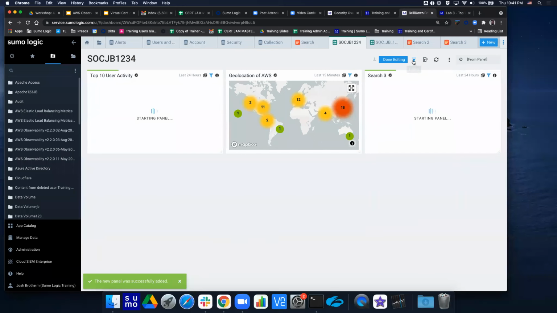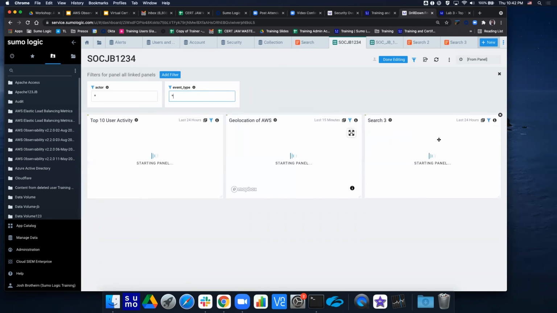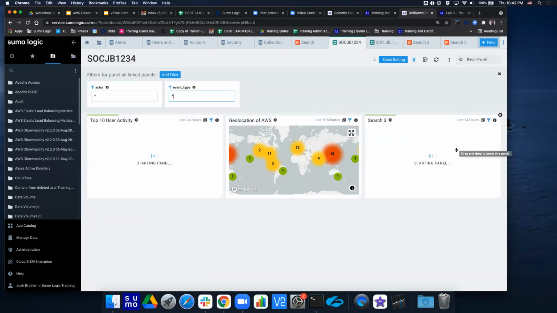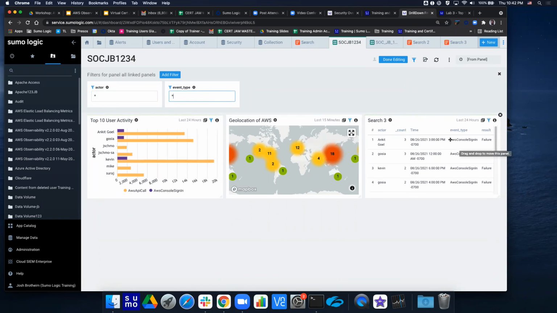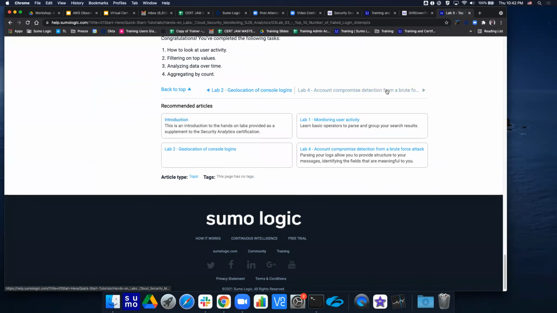And now we have those filters. But as described, if we keep the where statement in this search 3, this event type doesn't really do much other than show us only those failed logins over here, which is okay because that's really all we're interested in. And now we have three panels. All right, let's go ahead and do one more and then we'll take a break.